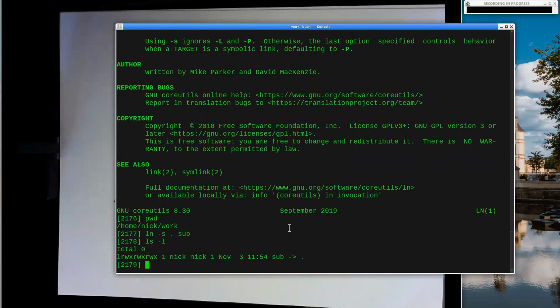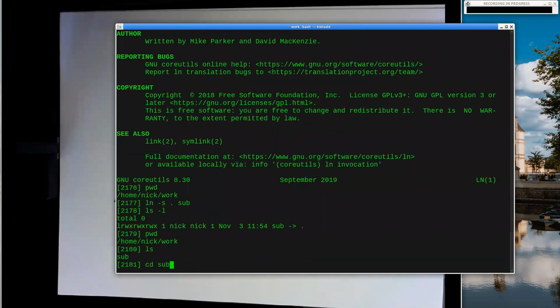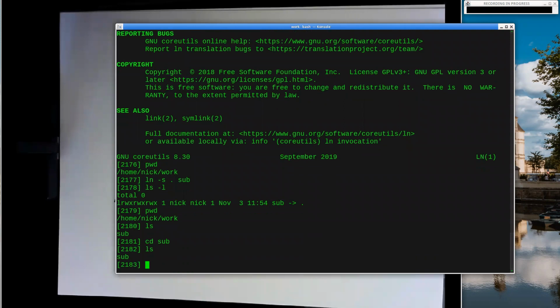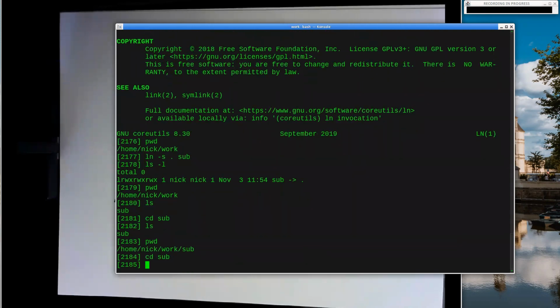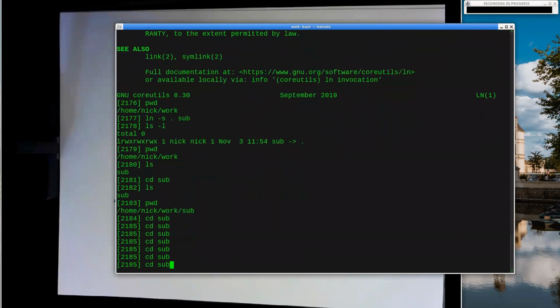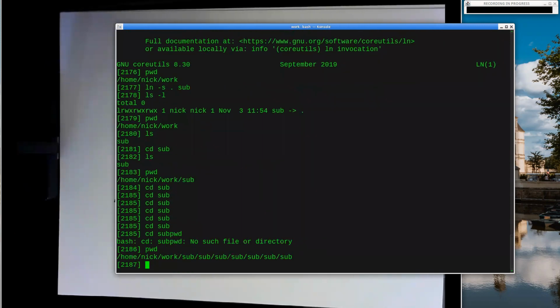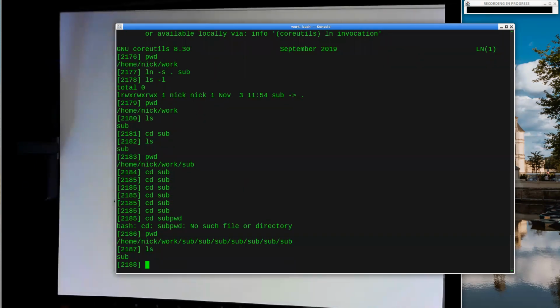And I can do things like make a subdirectory that links to myself. So I can say, let's change into the subdirectory. And now I'm in my subdirectory. And I can do this multiple times. And now I'm in this subdirectory under my subdirectory under my subdirectory. But I'm still in the same directory, because this link is pointing to my current directory.